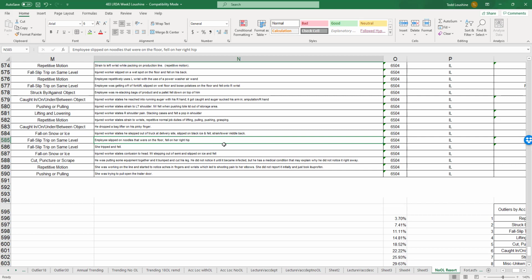Tripped and fell. Employee slipped on noodles on the floor. Injured worker stepped out of the truck driver at delivery site, slipped on black ice, fell. Another fall. Dropped a bag lifter on a pinky. Ouch, that's like a crush, right? Caught in, yeah. Oh, these are falls. There's a puncture. Okay, because it was a cut, repetitive motion, push, pulling, caught in.